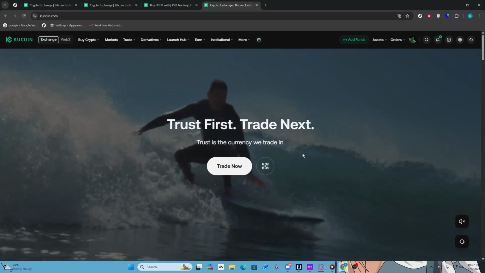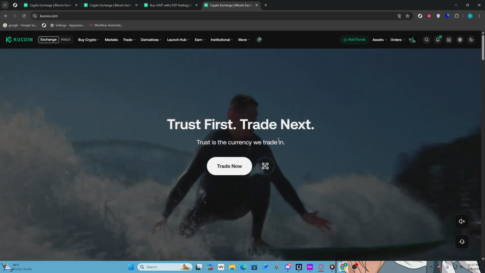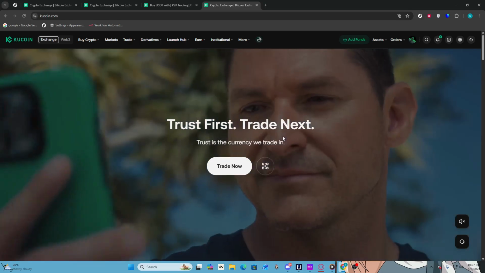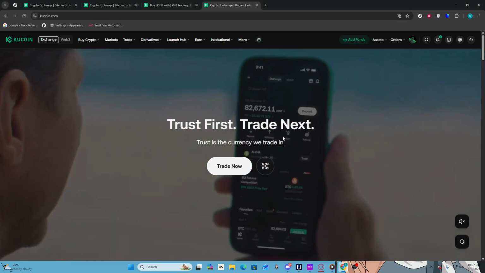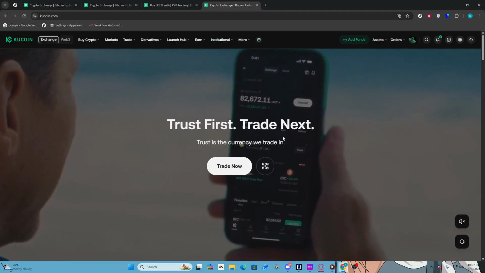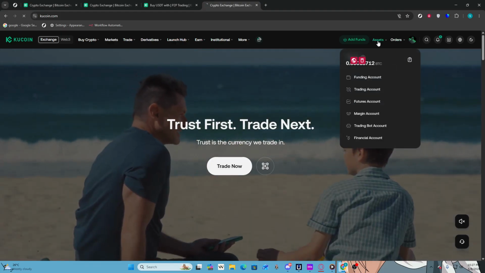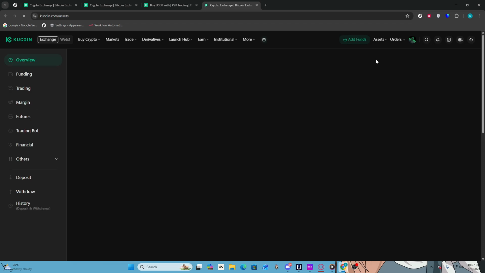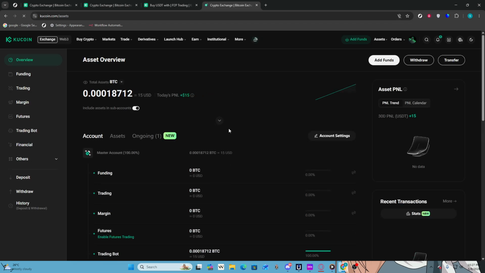Begin by opening your web browser and navigating to the KuCoin website. Once the page loads, you will see the home page with various options. Look for the Assets tab, typically located in the main navigation bar at the top of the page. This is where you will manage your cryptocurrencies.